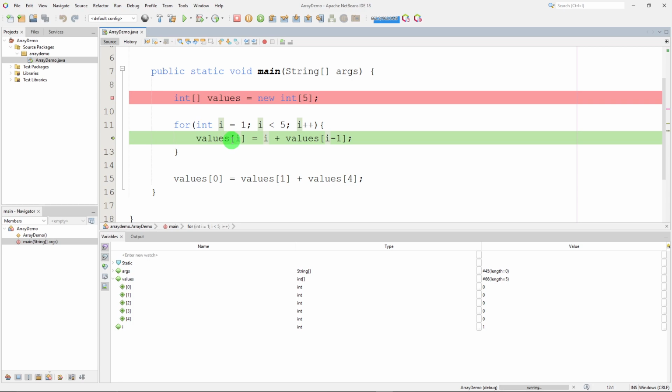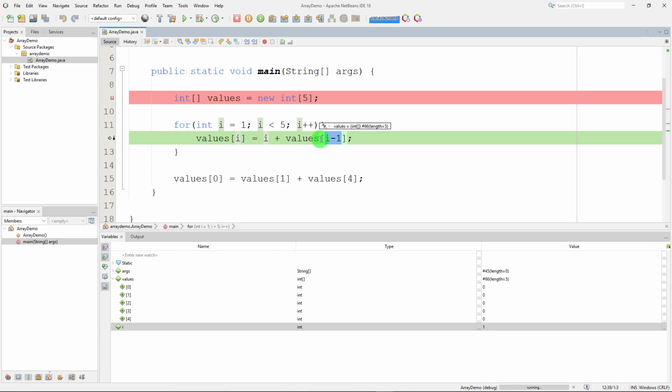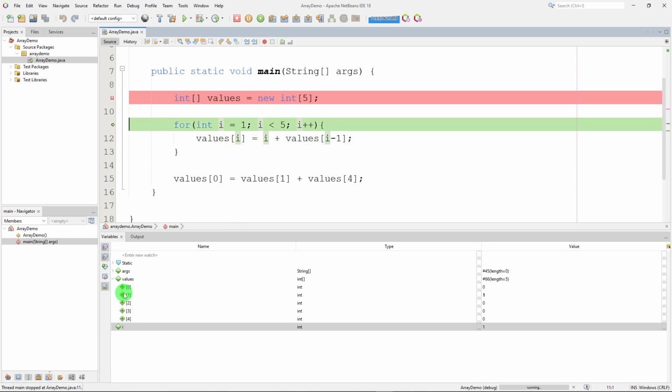And now let's look at what this line is going to do. It's going to take I, which in this case is, if we look down here, I is set to 1, or we can just hover over it and it tells us I equals 1. And then it's going to add to that 1 values sub, and it's going to take I and subtract 1 from it. So this will be value sub 0. So it's going to get the value of I sub 0, which is 0. So 1 plus this, which evaluates to 0, gives us a value of 1, and we're going to store that in values sub 1 because I equals 1. So I do that, and look, I sub 1 is equal to 1.